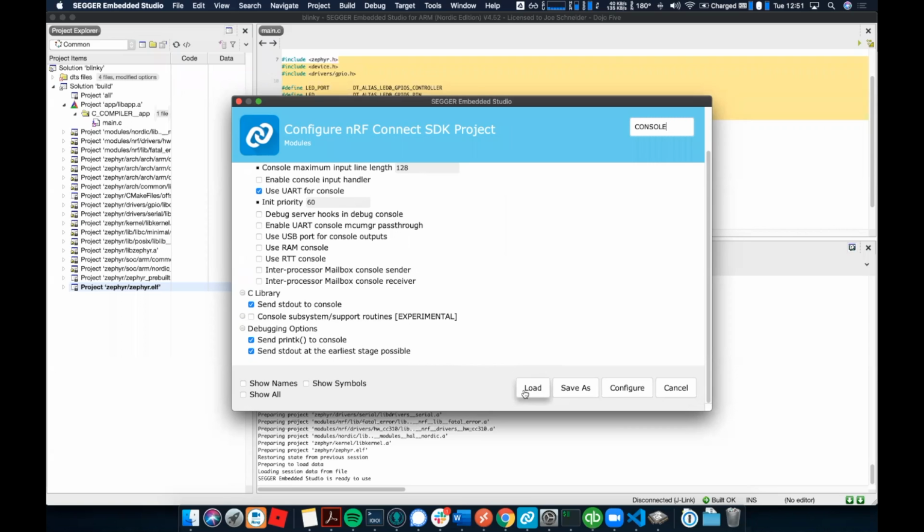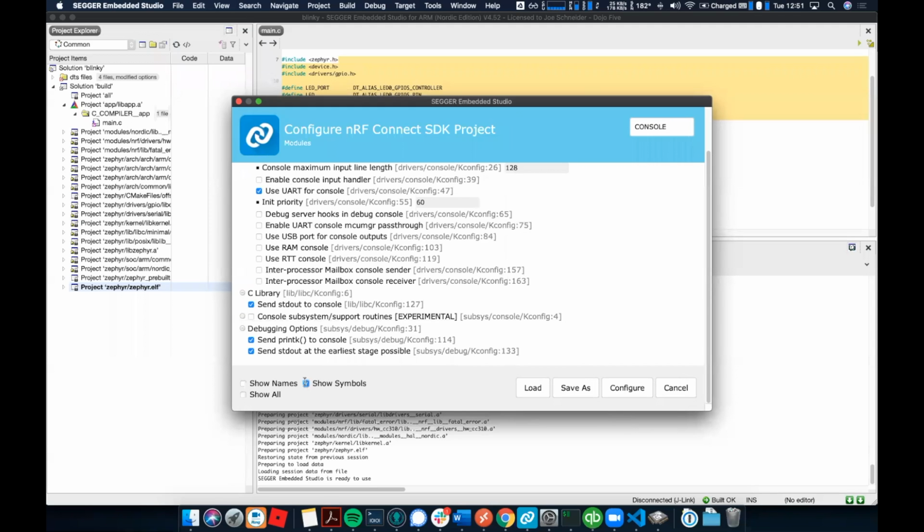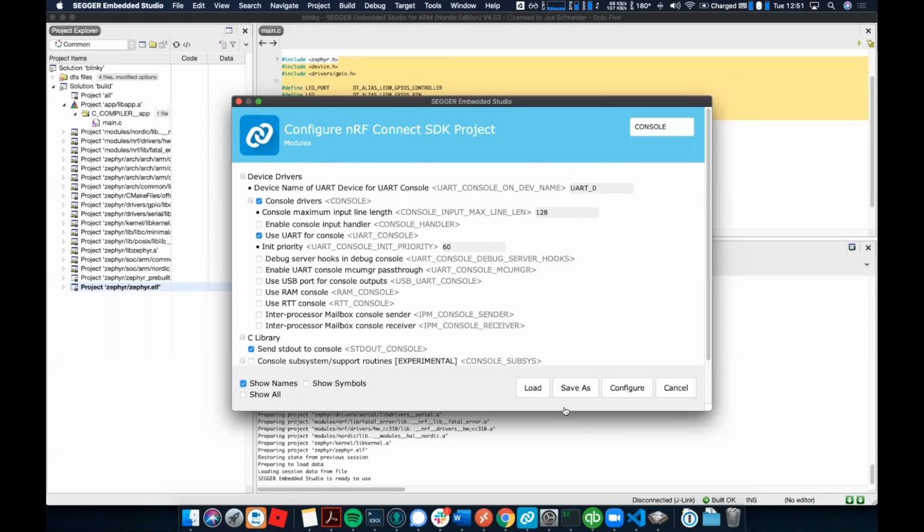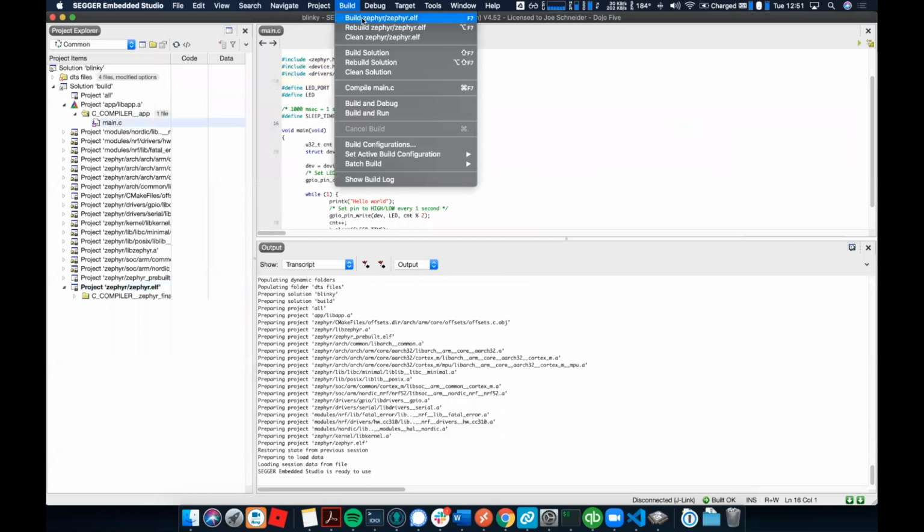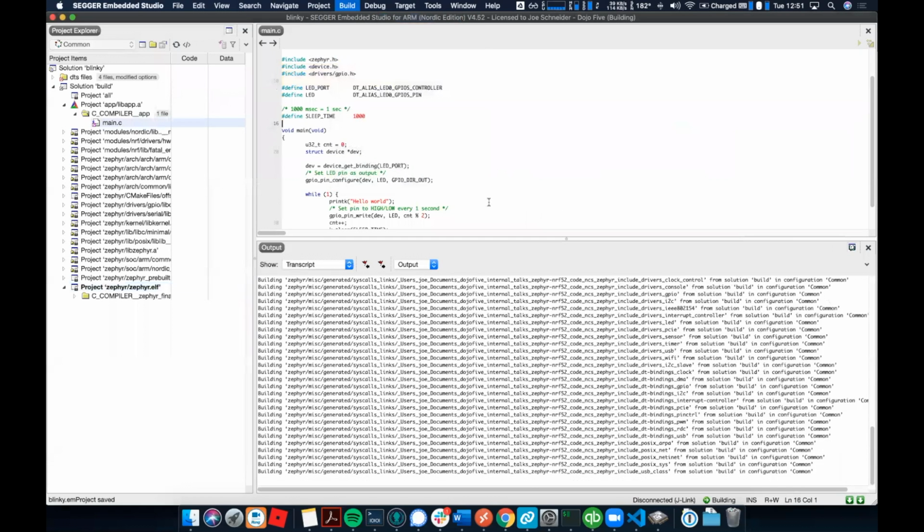It's a little confusing: Load, Save as, Configure, Cancel. Configure means save. Load means reload, in case you made a change outside of the Segger tool. Save as allows you to save it as a separate config. And you can check some boxes if you want to feel fancy. But all right, we'll just configure that. We'll do a build here. Otherwise, this experience becomes pretty largely the same.